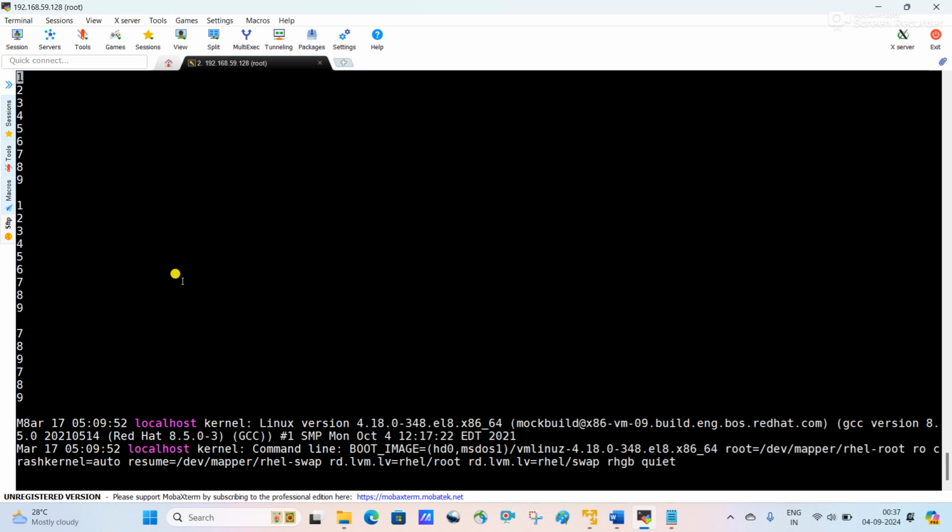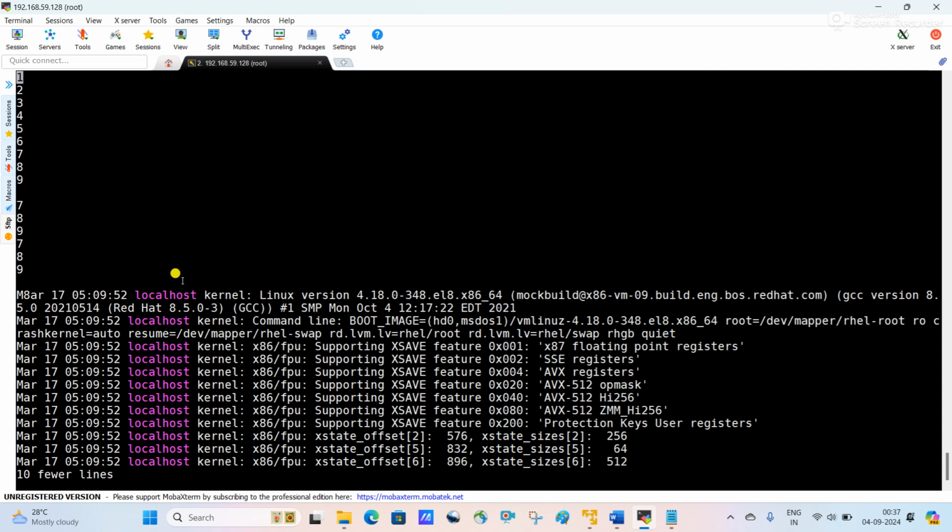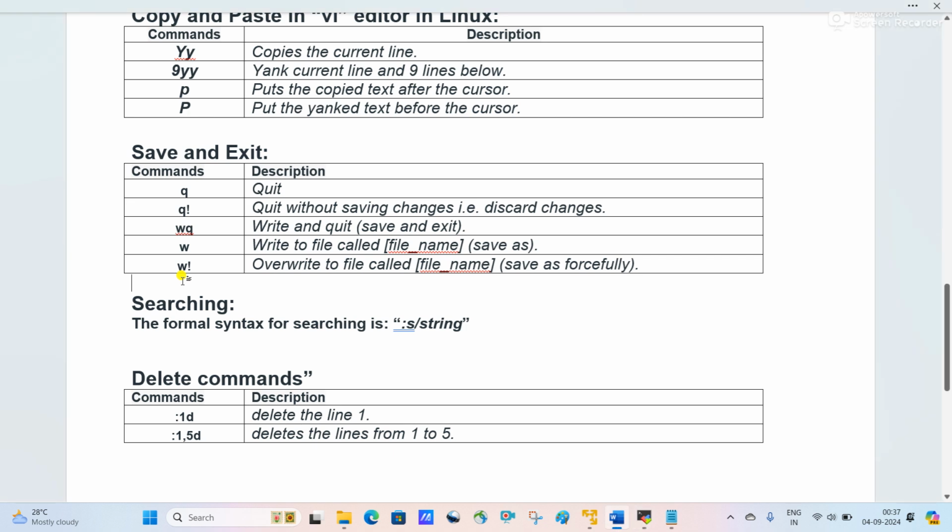And if we want to save the file, now what we will do? 10 dd, deleted some lines. Now we want to save, write and quit. Again, you can see saving. We save the changes using the wq with not option. Not means forcefully.